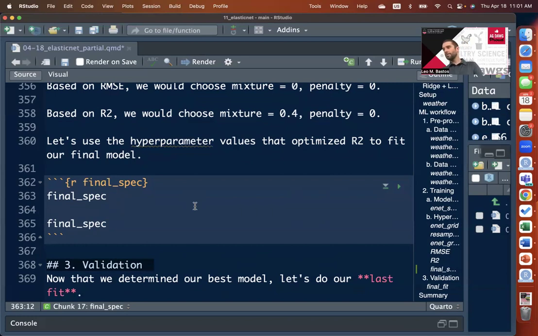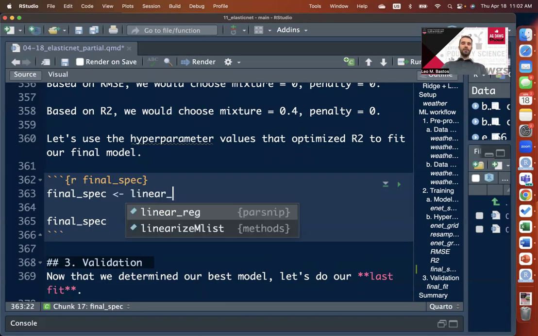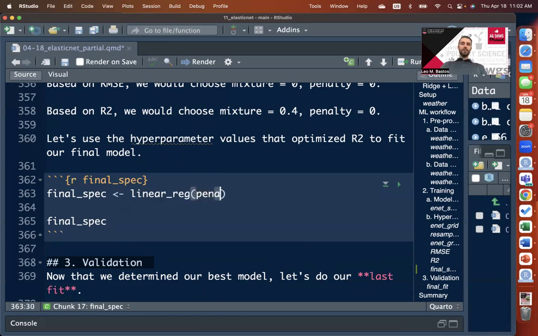So if you come here on this next chunk, what we're going to use is basically a new model specification, where instead of saying that mixture equals tune and penalty equals tune, now I have the values that I already found through my grid search. I'm going to specify those values instead. So we come here. If you recall, we called the function linear_reg, and we had the penalty argument that we previously said tune. Now we know what the value should be. We're going to specify that.